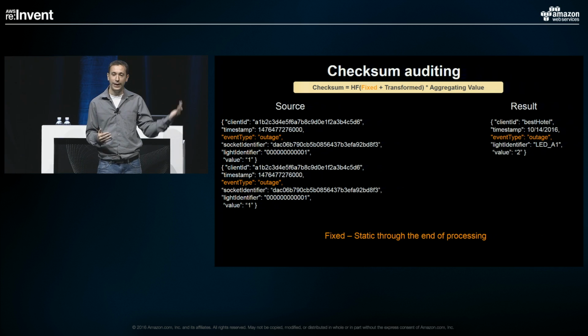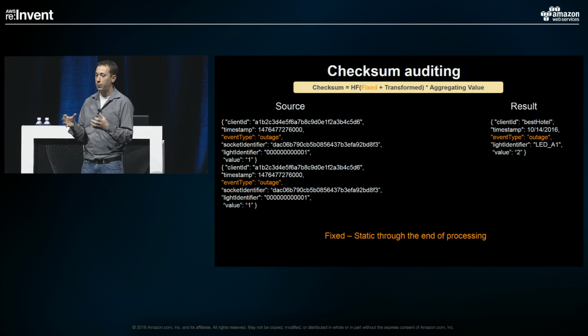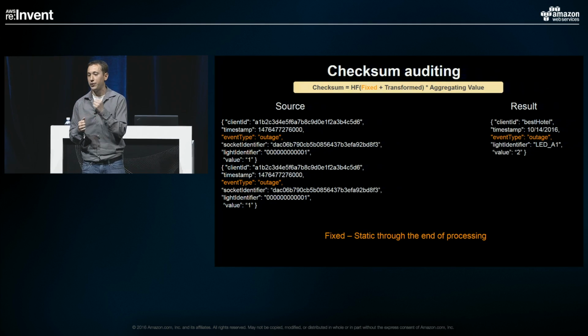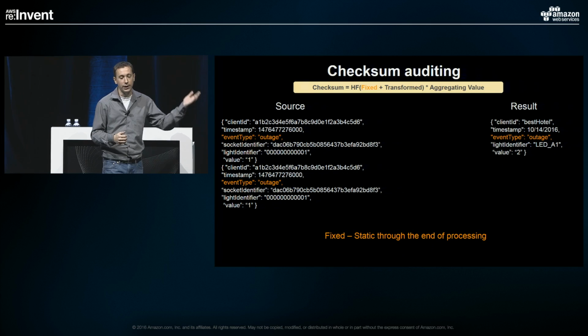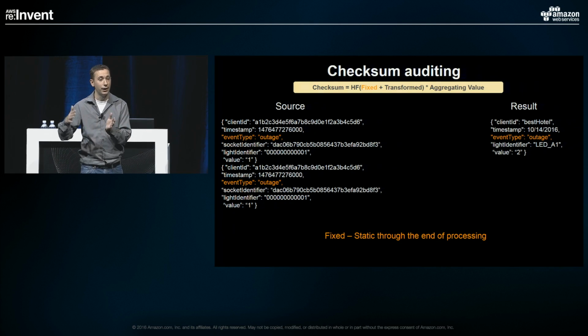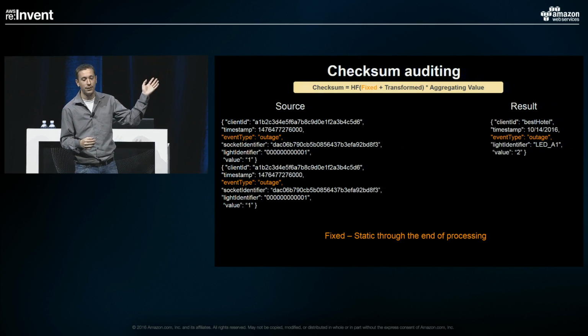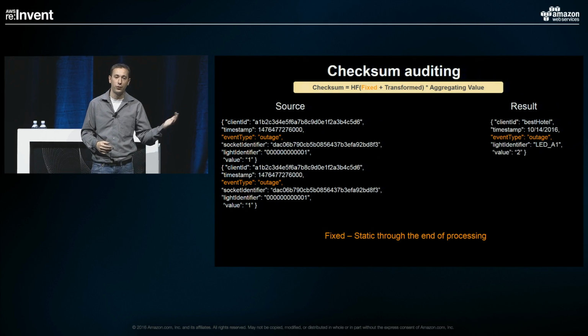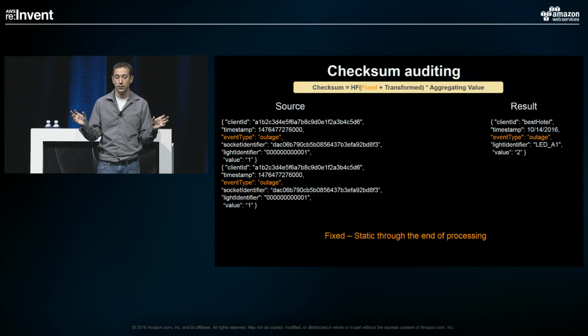And so what we'll do to get a checksum is take a hashing function of our fixed and our transformed values, and then we'll multiply that by the aggregating value if we're going to do aggregation. If you look here, when we talk about fixed values, that's values that are static through the entire process. As an example, you can see event type is outage both on the source set and on the result set. And so these are fixed.